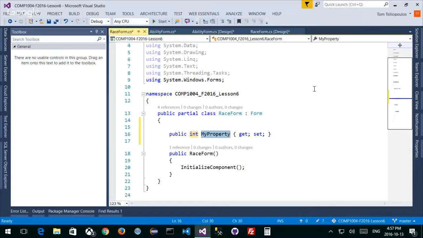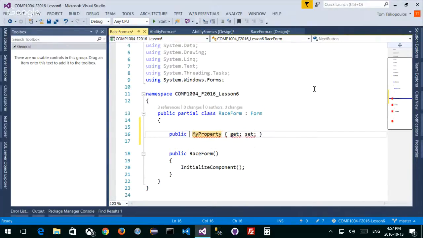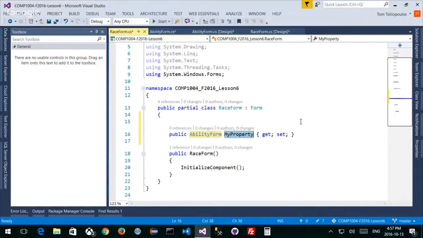Tab, tab, right? So if you tab over, if I start typing the first part, which is the ability form, right? And then my property is the name that I'm going to call it, which is going to be called previous form or parent form, whatever you want to call it, right? Once I've done this and I've created it as a public property, because ability form and previous form is a reference type and not a value type, right? It doesn't matter how I reference it.